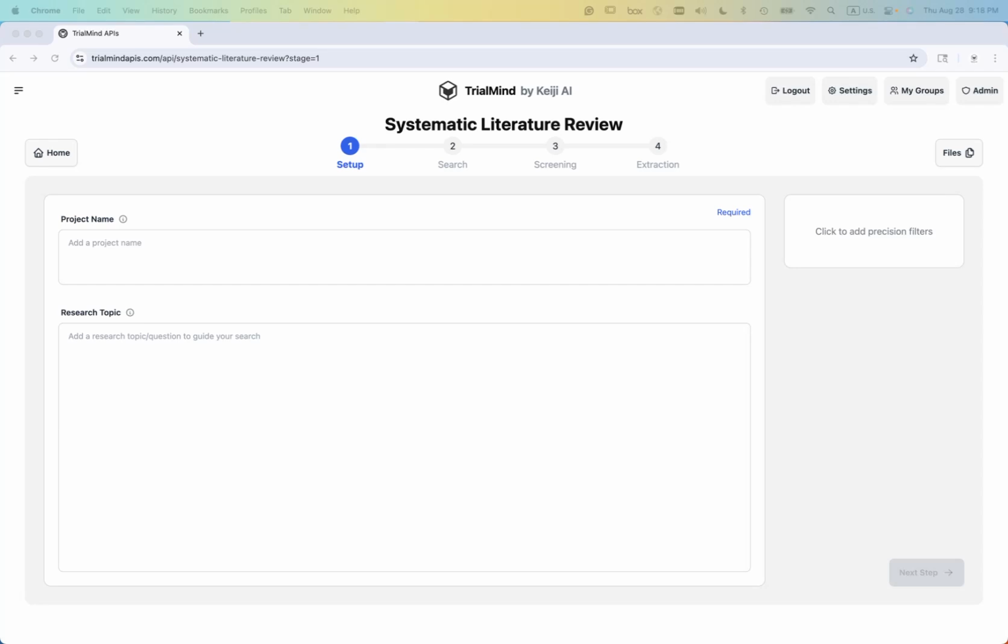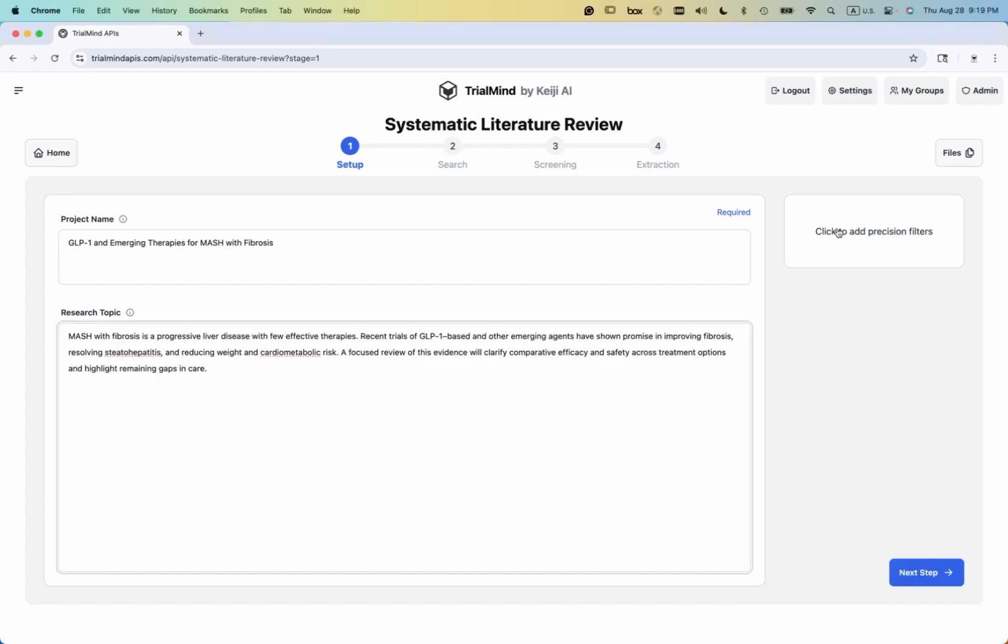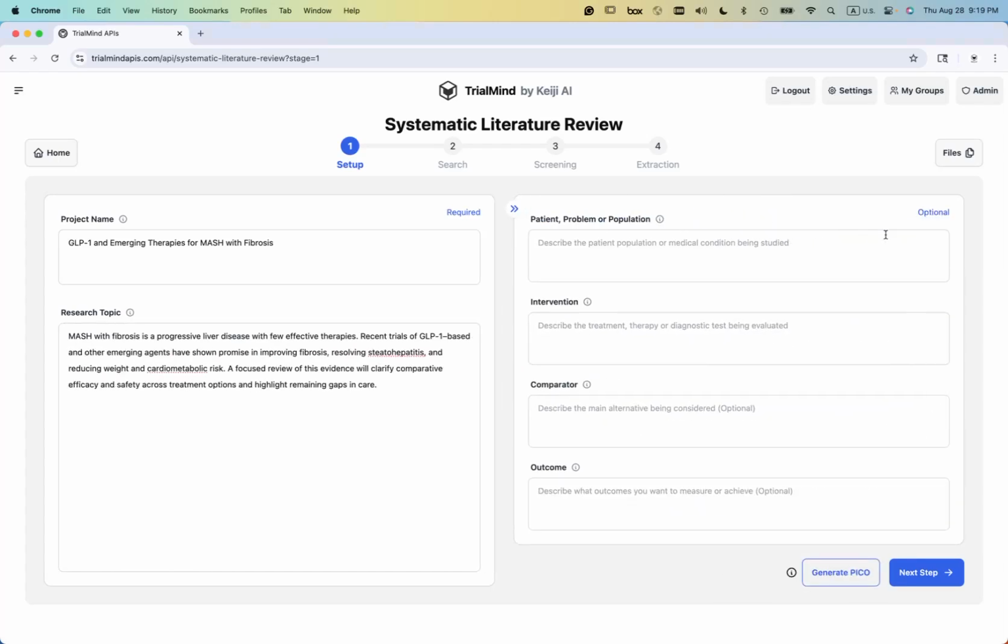For example, if you want to study GLP-1 on emerging therapy for MASH with fibrosis, I can put the title there. And then if you want a more precise systematic literature review, you can also add a precision filter.